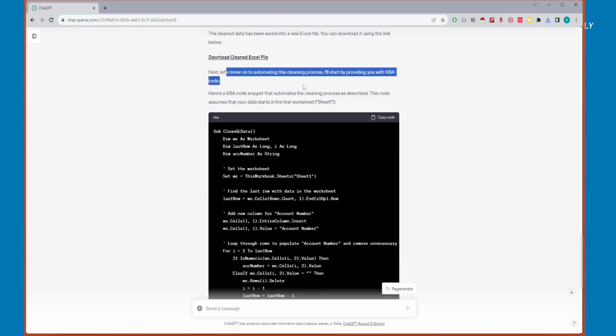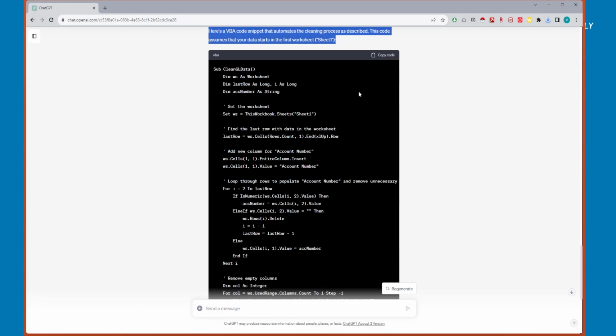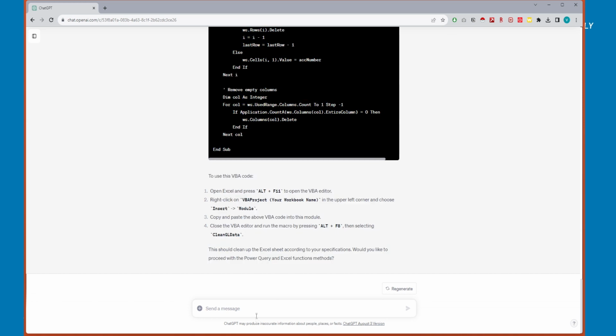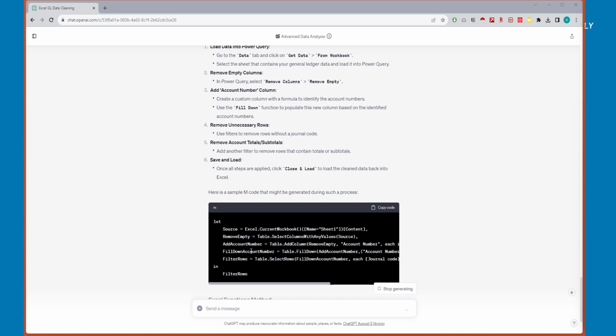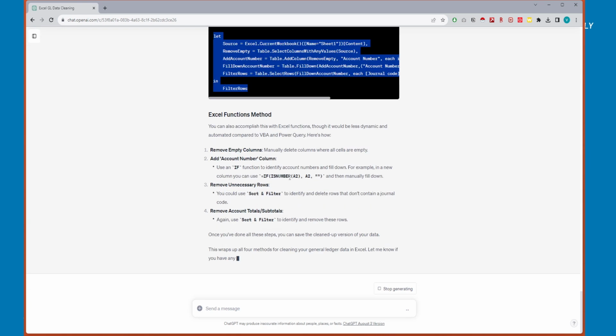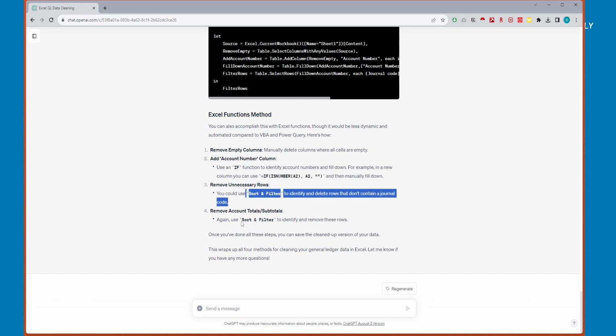The second answer is the VBA code. At the end, he asks me if I want to proceed with the two final steps, which are Power Query and Excel functions. So I will say yes. So as we can see here, Power Query, it generated the M code that I can copy and paste into Excel Power Query and use. And then the Excel functions is listing all the steps, so beginning to remove empty columns, add account number column with an if function, using the sort filters, etc.